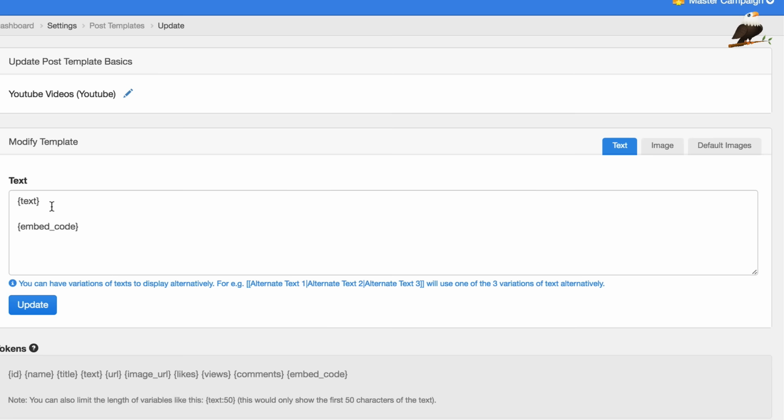So that's the text that I'm going to add to the post. So, you know, when I find a post, I might add my little comment. So that's going to appear there. And then the embed code is the video. So it's going to then put the video below my bit of text. Quite straightforward. And then obviously you'd click update.